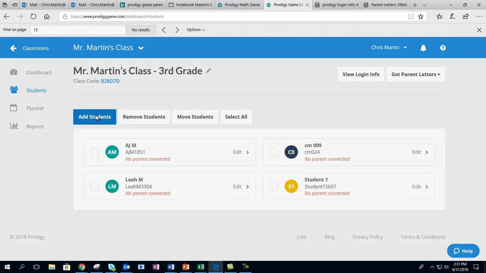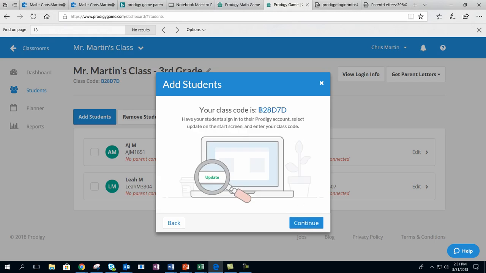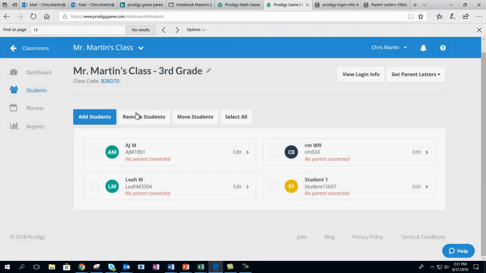So here I'm going to go to add students. They already have an account. I just give this class code to the student when they log into their own account, and then it basically pulls them from their personal use of it into my class, and then I can see everything that they've done in my dashboard. Now I'm going to get into how you look at the student progress and everything else like that, but it's a really neat program.